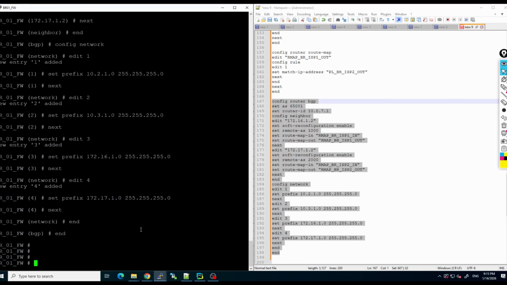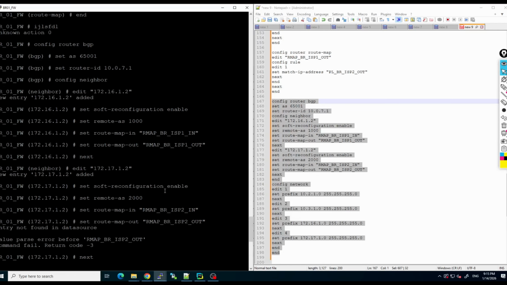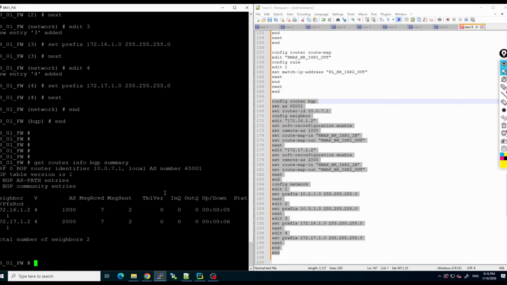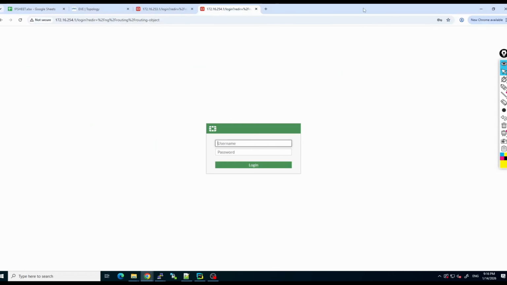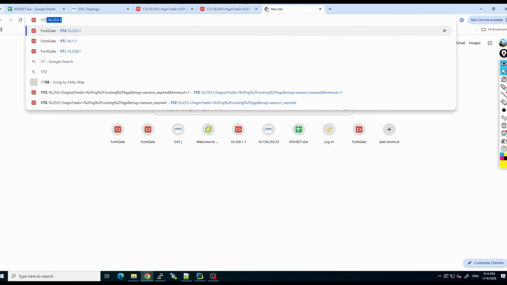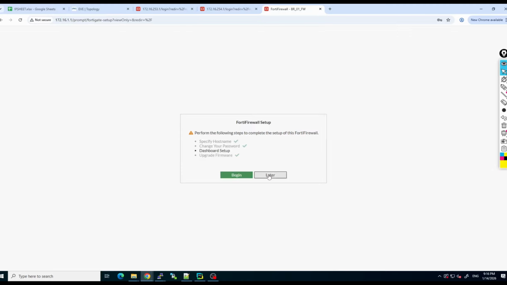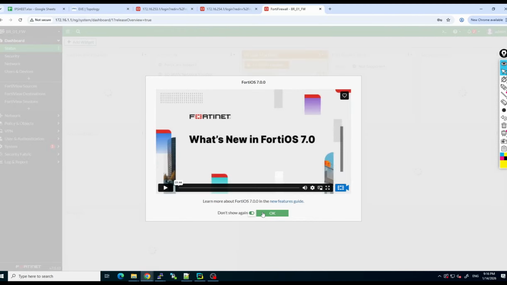Done. Yes, I think it took every command. Get router info BGP summary. Yes, BGP is up, so I can log into my branch firewall. 172.1.1, suite, admin. Later, don't want to see this.